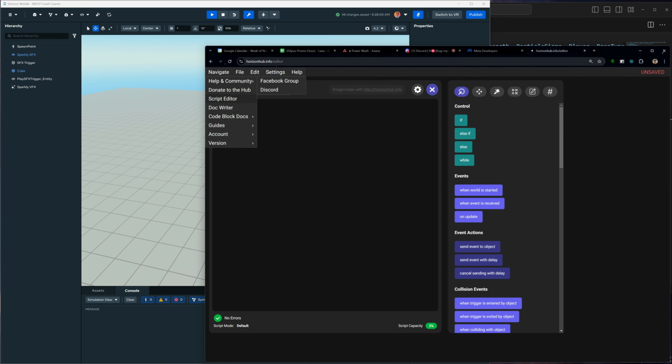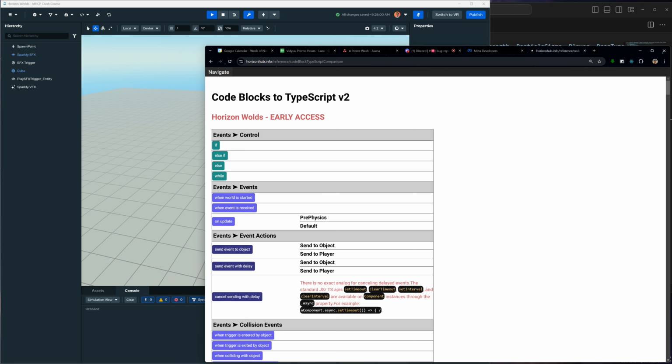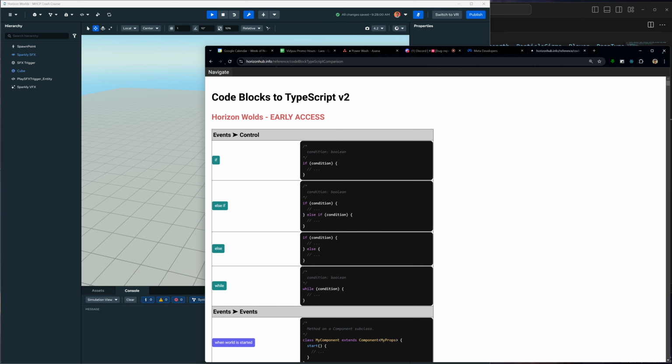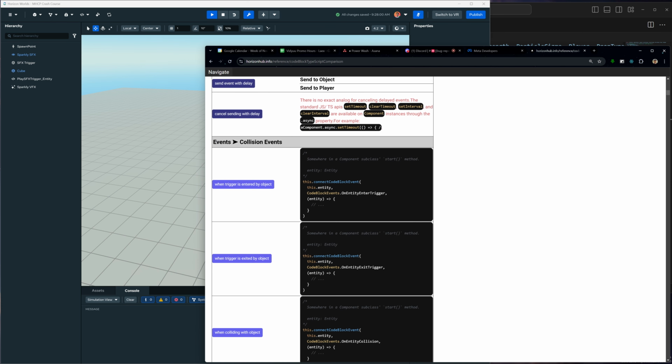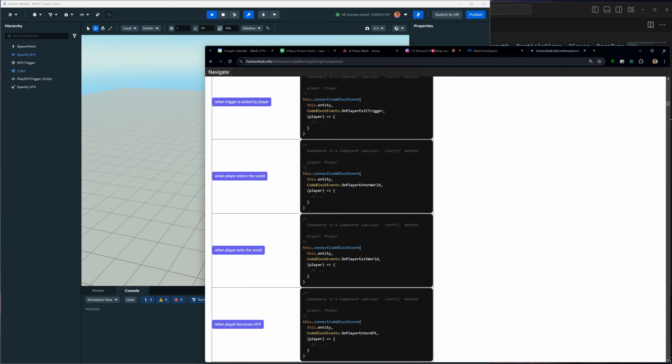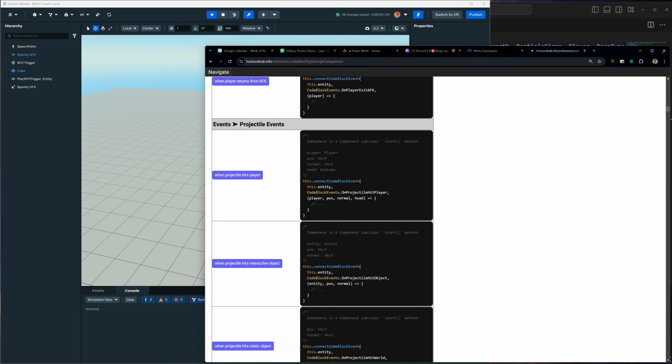So if you go to the navigate, there's some documents here, and they have a TypeScript guide. And the TypeScript to code blocks is the one that I started with. It's this right here. The one that I write is a lot more outdated. This is probably the latest version, but it shows you what it looks like. So when projectile hits player, it shows you what that looks like.